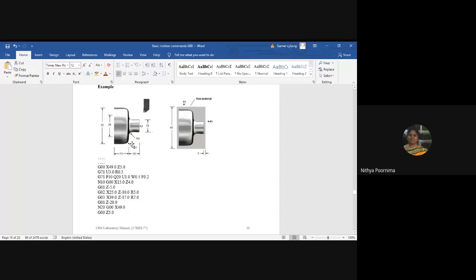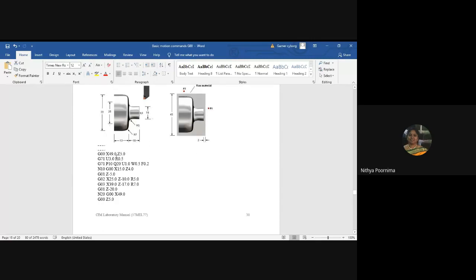Now let's look at this example. The example I've quoted here is G00 X49, and Z5. Why X49? The maximum diameter of the specimen is 39, and we want to give it a certain allowance, so I'm calling the tool away from the workpiece. So I'm first calling X49 and Z plus 5. So the tool is somewhere here.